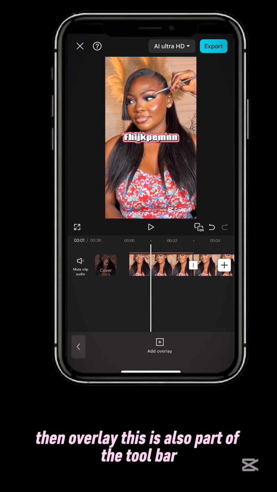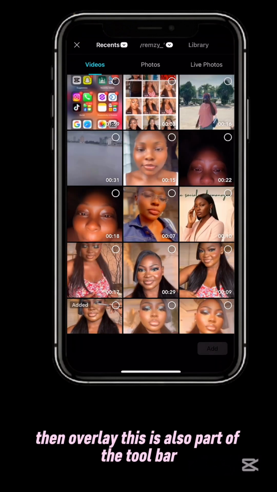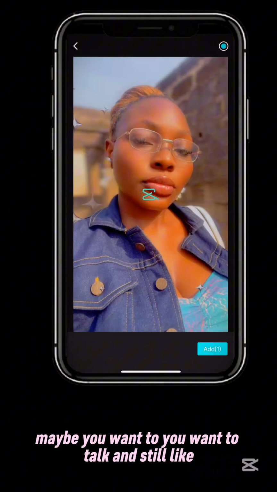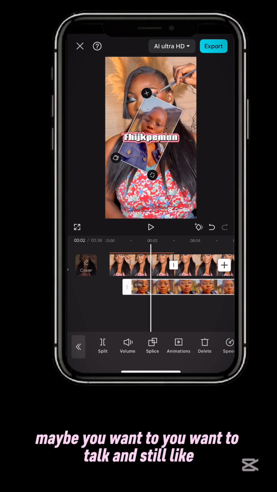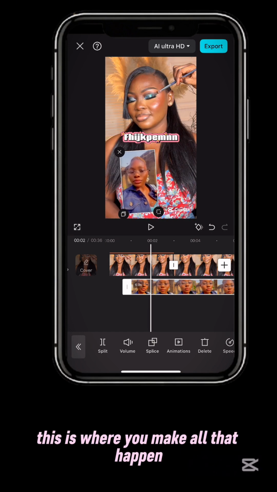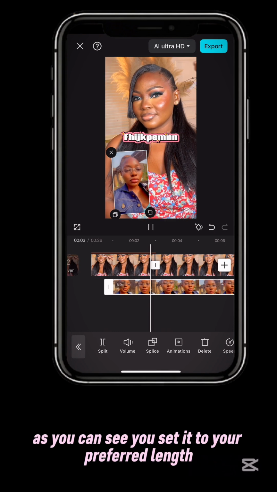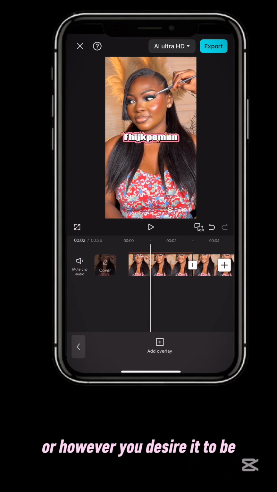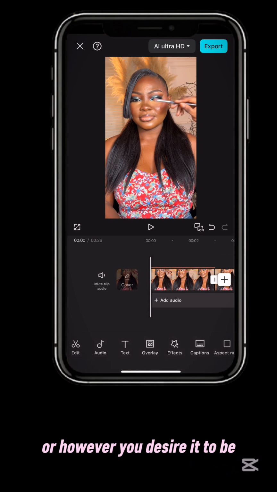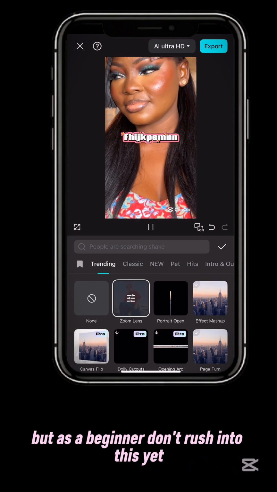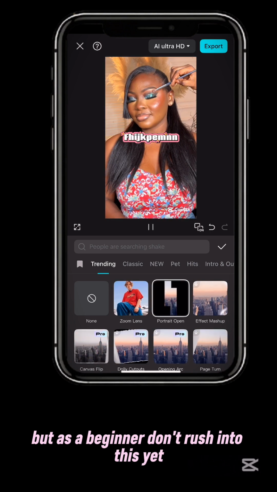Then overlay. This is also part of the toolbar. Let's try to add an overlay to this video. Maybe you want to talk and still show something to the audience. This is where you make all that happen. As you can see, you set it to your preferred length or however you desire it to be. Effect. Effect is for visuals, but as a beginner, don't rush into this yet.